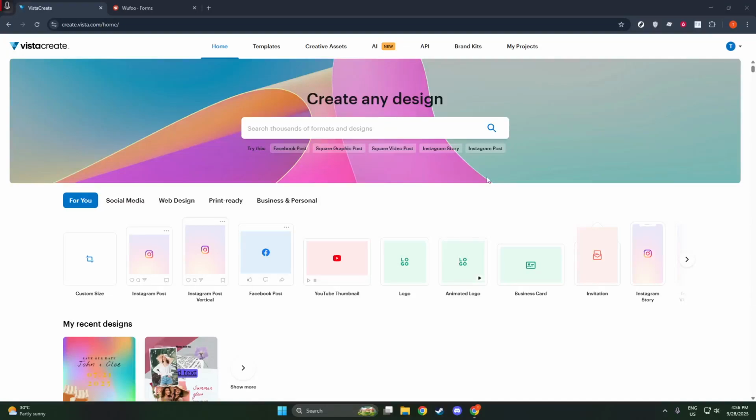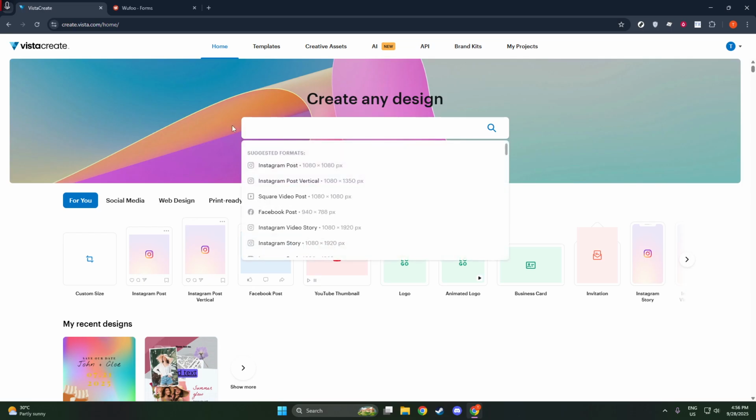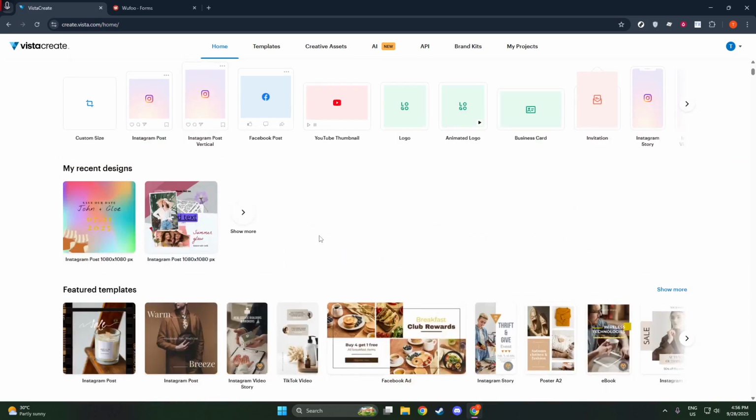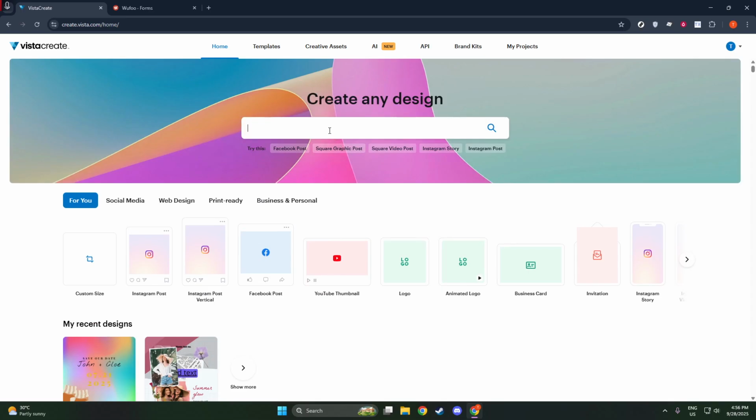In today's video, I'm going to teach you how to import your own video into Crello and trim it to perfection. If you're ready to unleash your creativity and make your design truly personalized, you're in the right place. Let's dive into the straightforward process of uploading and editing your video in Crello, also known as Vista Create.